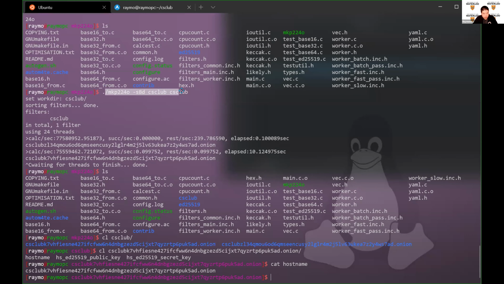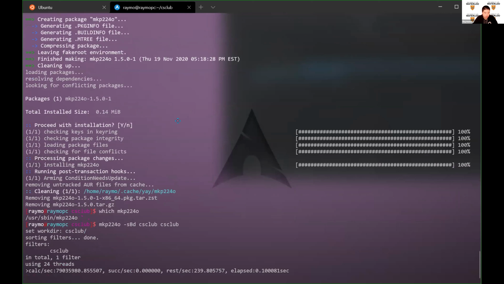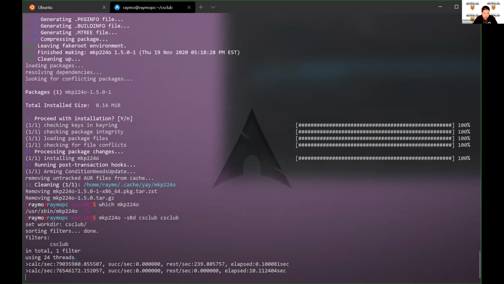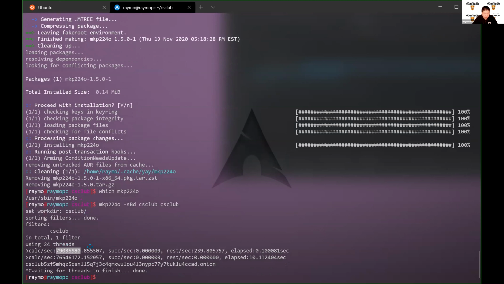I can just directly run without the /, and it would start generating vanity URLs with this filter. So we can see some stats. Clearly this is how many calculations per second, or how many random ones it's trying. This is the number of successes per second. And then there's the time lapse.